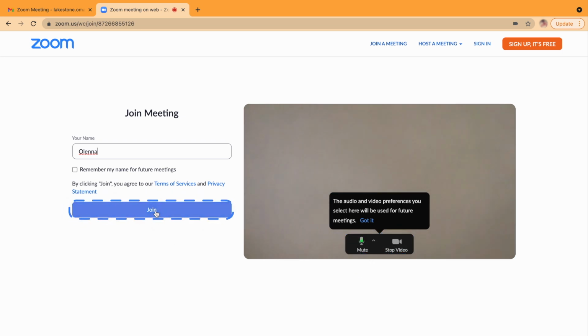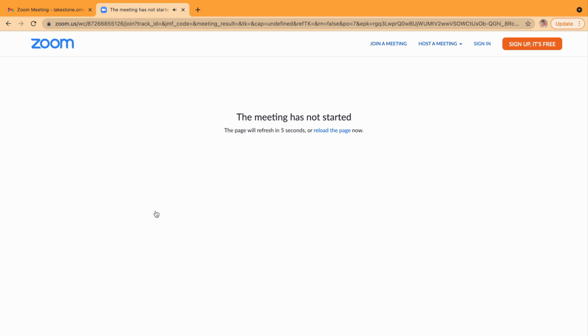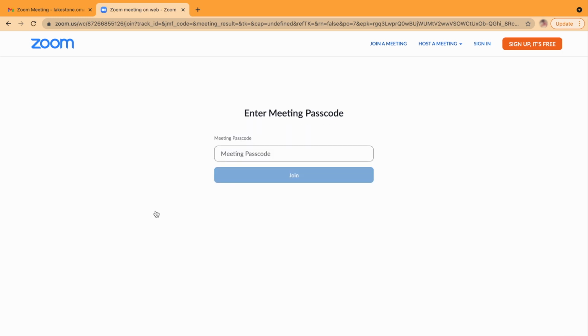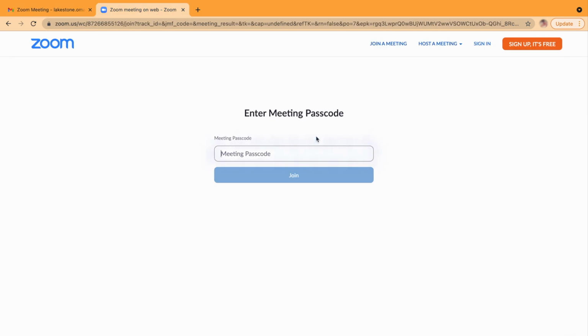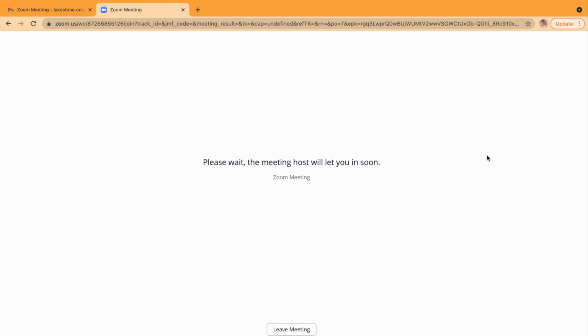Once you join, you might see the meeting hasn't started. Once the host is logged into Zoom, you might be asked for a passcode before you can enter the meeting. This is included in the host's email too. Copy-paste the passcode. If you see "Please wait, the host will let you in soon," that means you're in the waiting room, and the host must approve your entry.